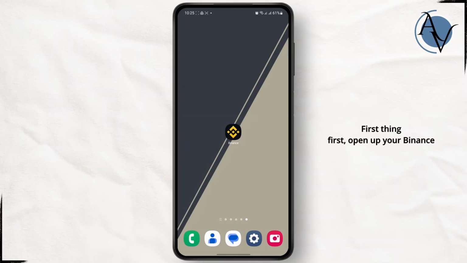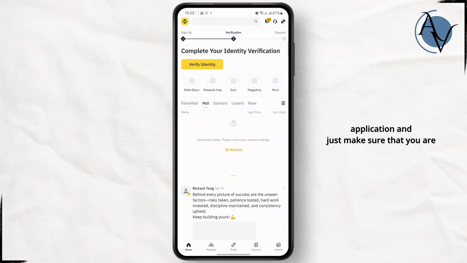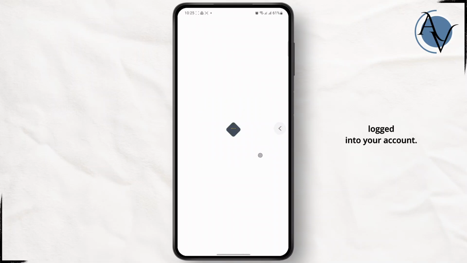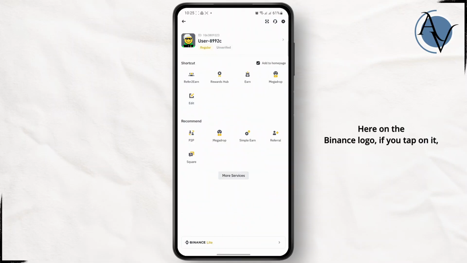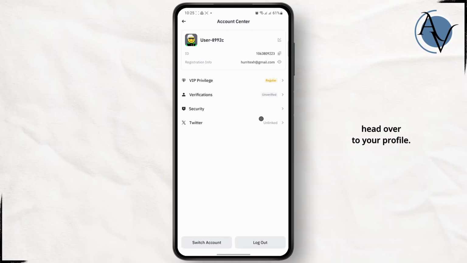First things first, open up your Binance application and make sure that you are logged into your account. Once you are logged in, you're going to have to head over to your security option by tapping on the top left corner. Here on the Binance logo, if you tap on it, you'll get to your profile, and then click on your profile username or ID to head over to your profile.